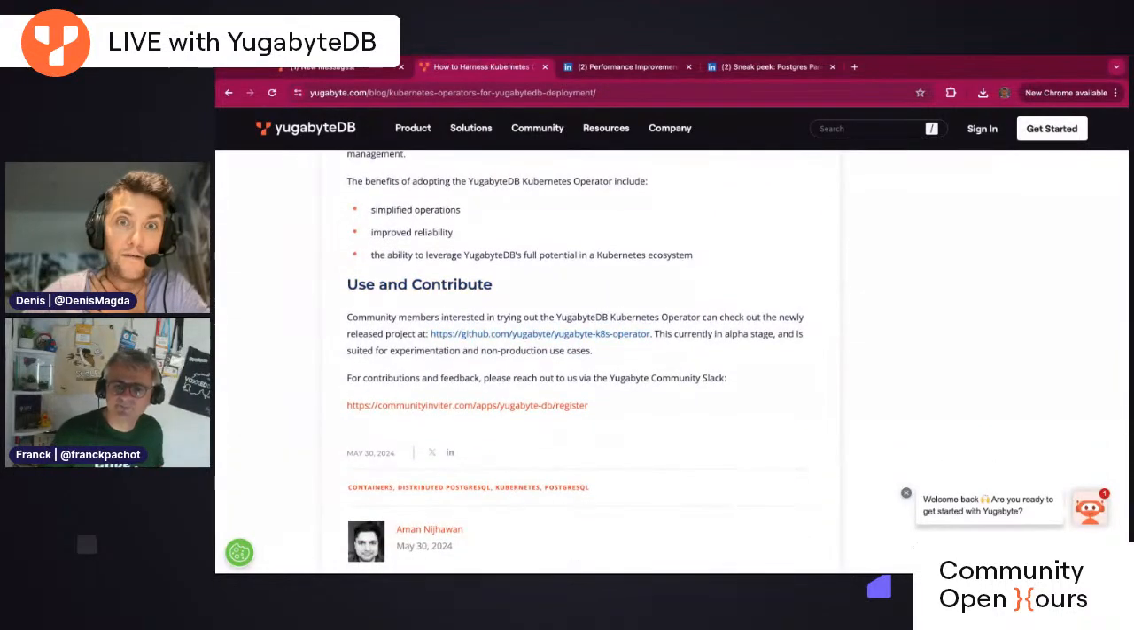So folks, let us know if you run Yugabyte in a containerized environment and use Kubernetes to manage it for you.